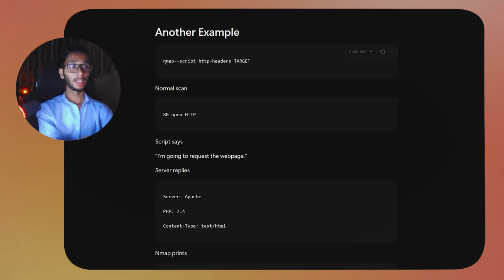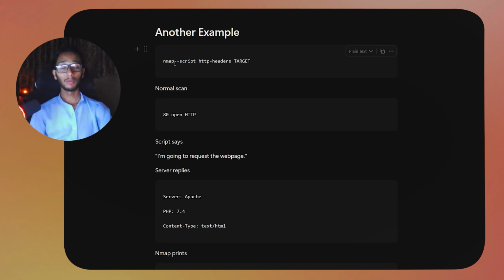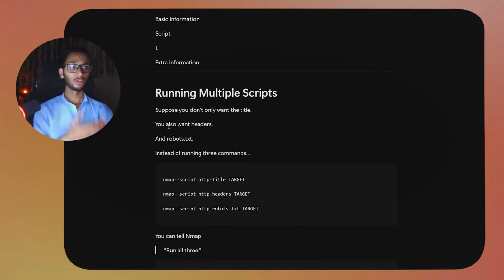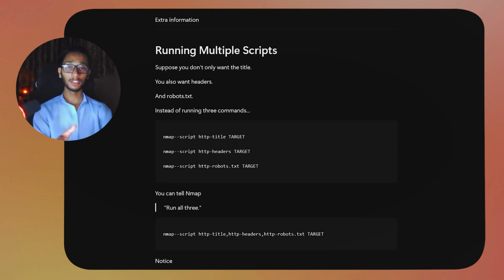Here we have another example. The one above was for the http-title, this is for the http-headers. Same thing, it will just do it itself. This script tries to connect to that server, and once it connects, it gets a reply back from the server. So it will check the response header sent from the server, check for the information, and then print it out to you. So that is how a single script works.